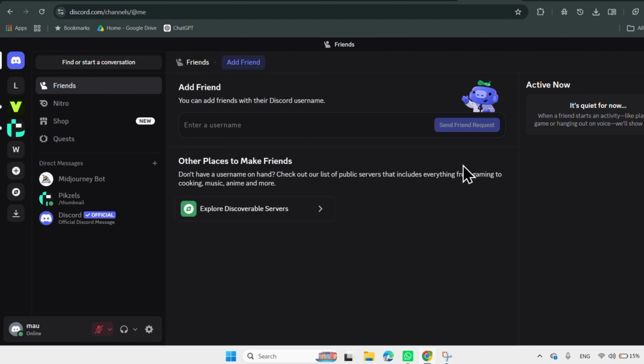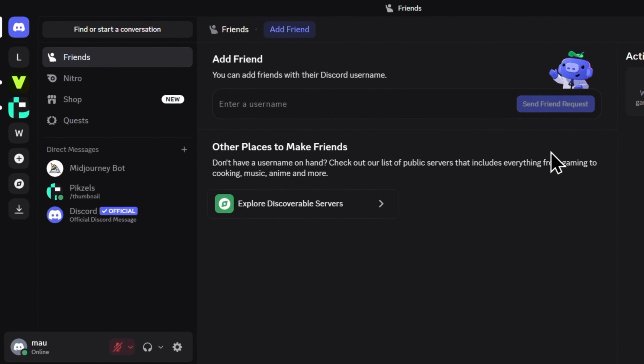Hey guys, I'm going to show you how to connect Discord to Twitch. So if you want to connect your Twitch account to Discord, follow these simple steps. So open Discord on your desktop or in your web browser.